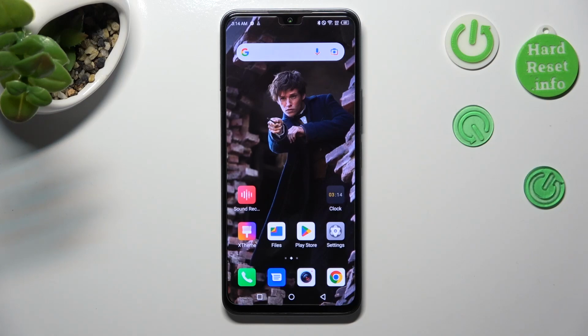Hi! In front of me is Infinix Note 12 2023, and today I would like to show you how you can change theme of this device.